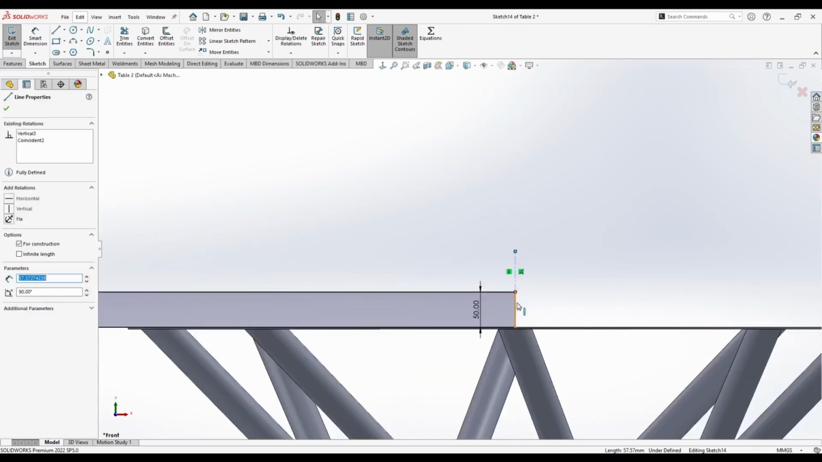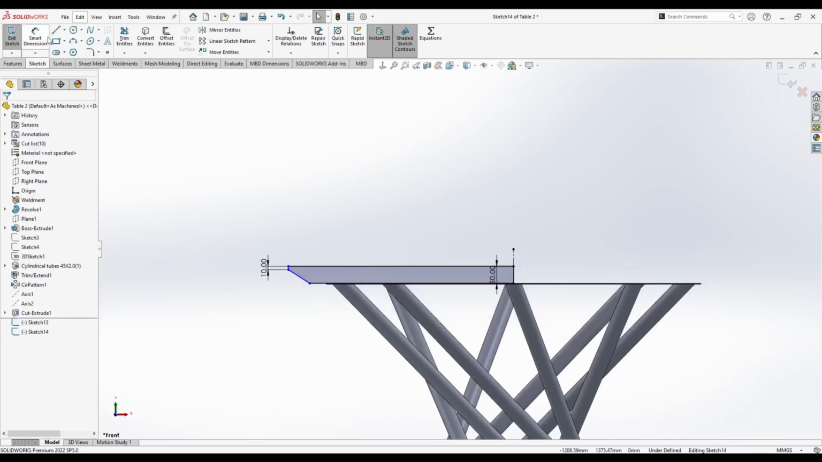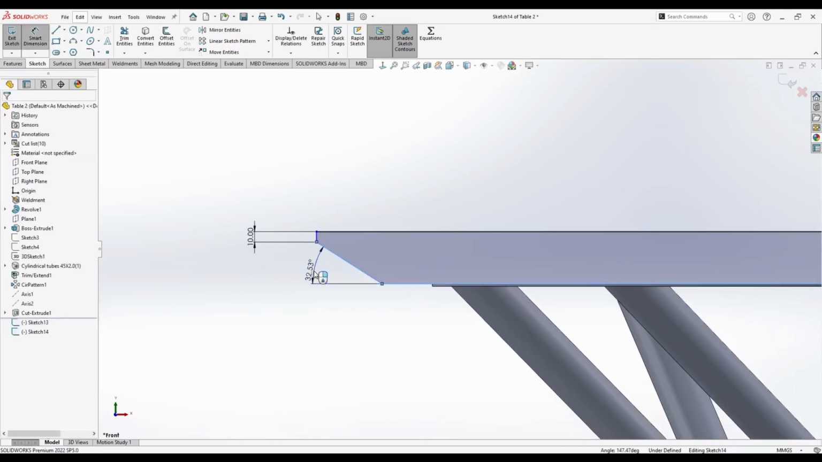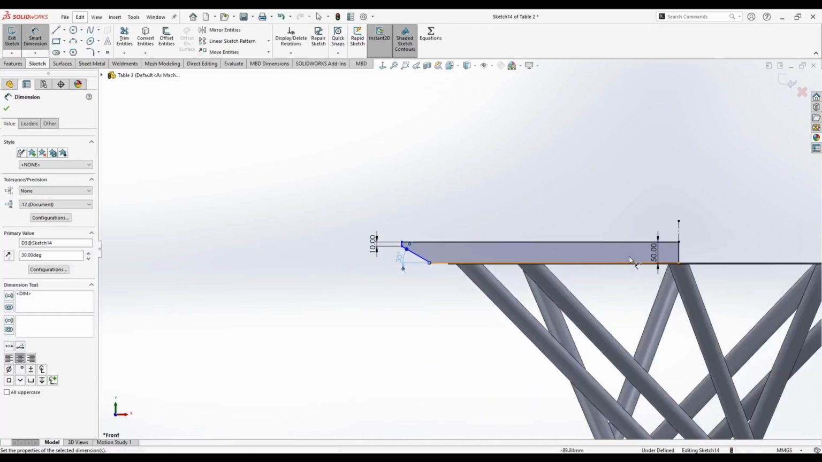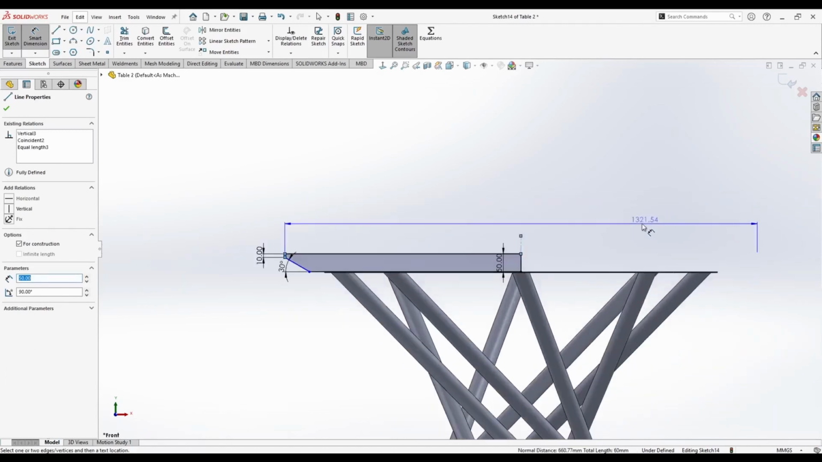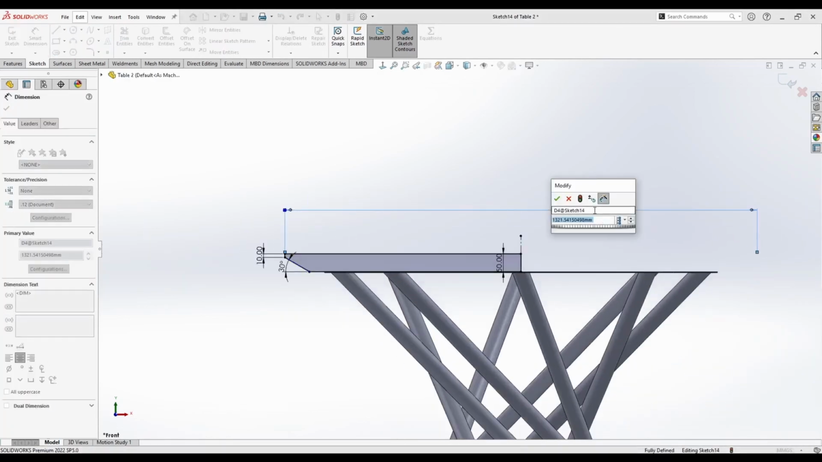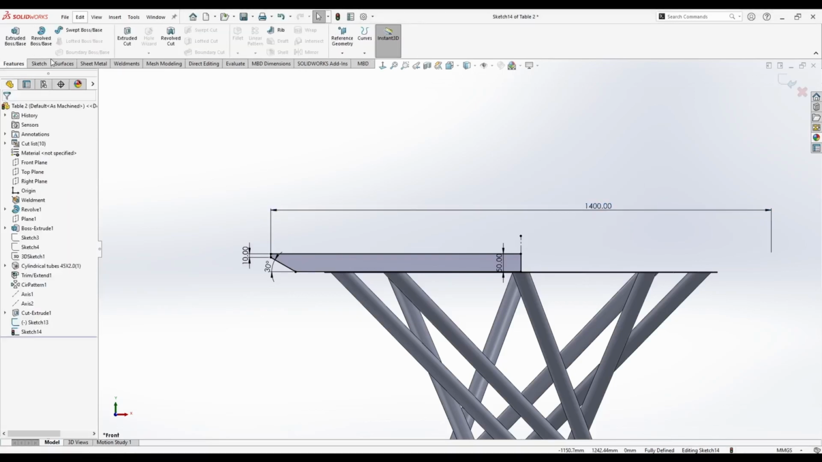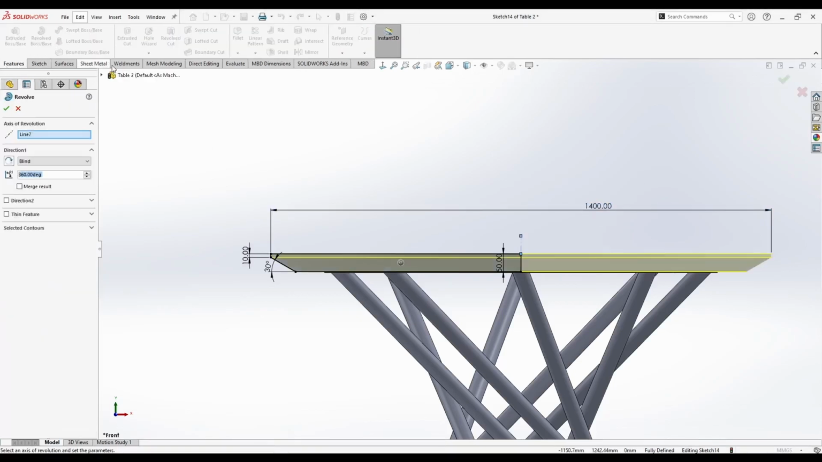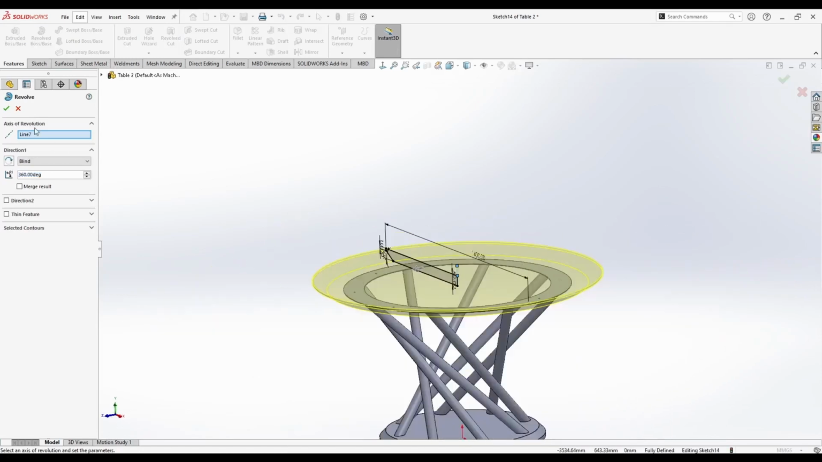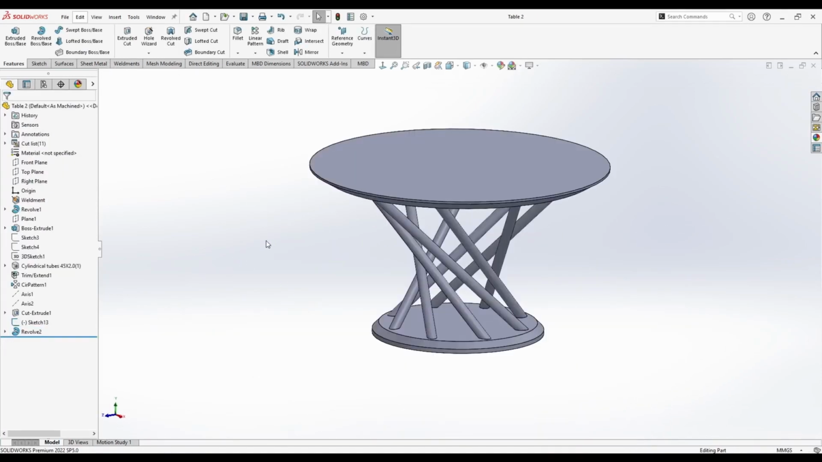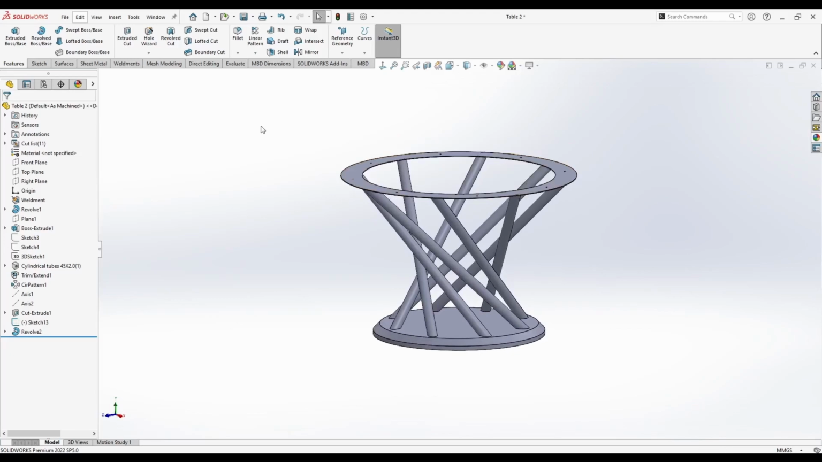Connect these 2 points. Let's add a center line. We can make this center line equal to this vertical line. And let's add a 30-degree angle between these 2 lines. So from here to this center line, 400 millimeters. And let's just go to Features, Revolve Boss to make this a 3D model. You can save this.